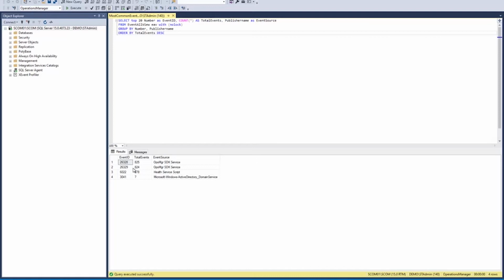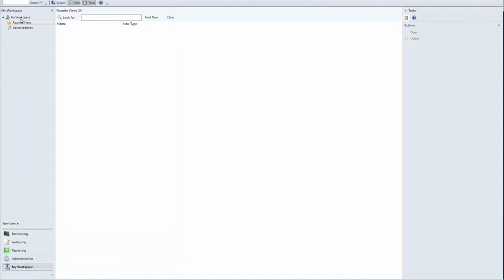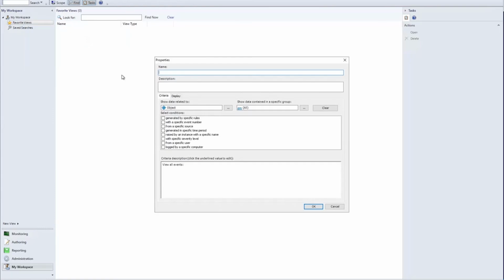So be sure that you first identify the event, analyze it, and make a decision if you really need it, or you can disable it. In my case, I really don't need the collection of those SDK related events. So what I'm going to do now in SCOM is to create a view under my workspace here. And this view I will call, let's say, new event view, and this will be the SDK related event.